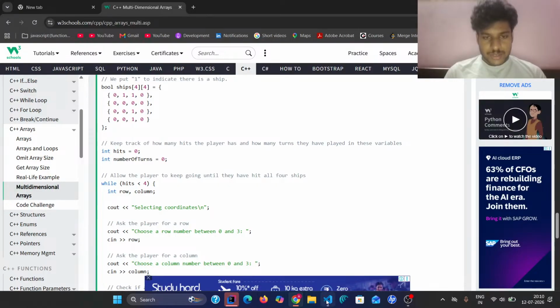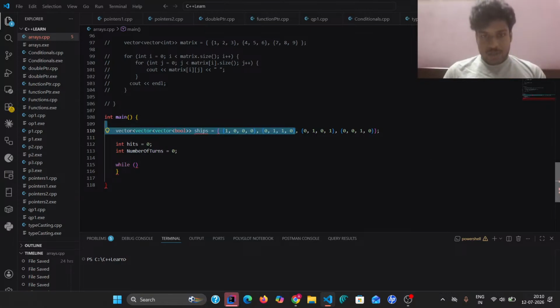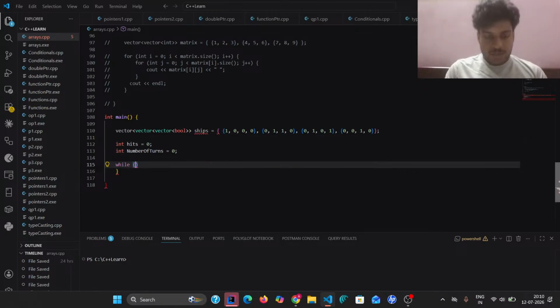So here how many ships do we have? One, two, three, four, five here, and then six. We have six ships here, so the player needs to keep going until all six ships are hit, right? So that's how it has to work here. So let us say hits is less than six, right? So that's what it is.